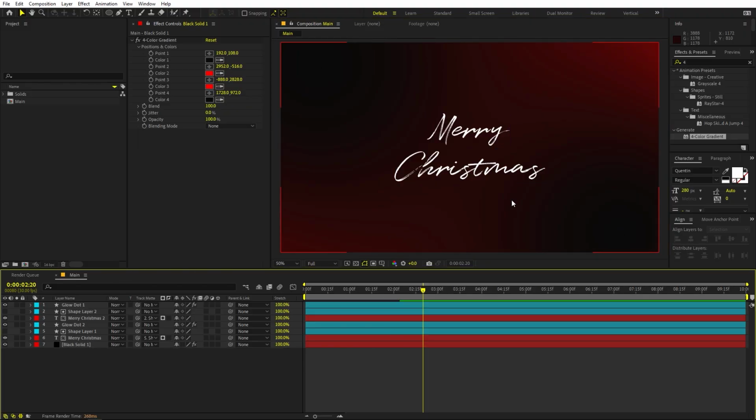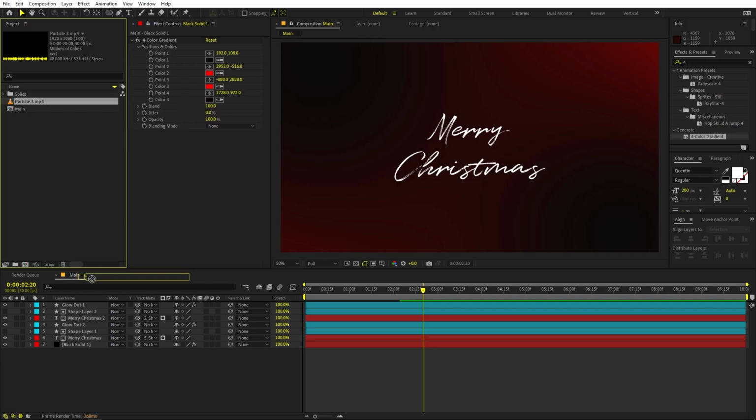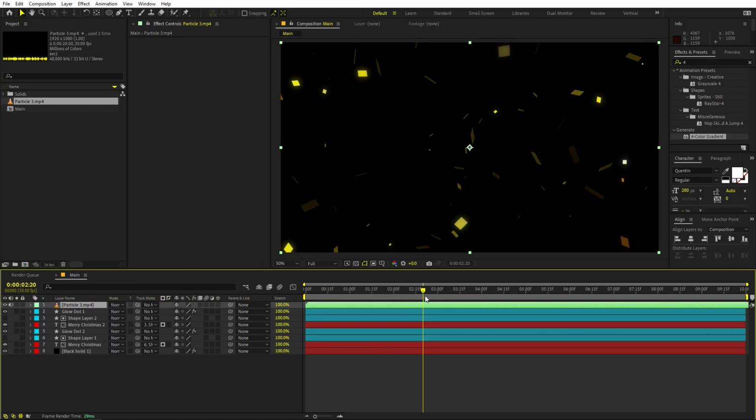Now let's add some particles. I'm going to use this particle overlay, which is completely free, and I'll put a link in the description from where you can download this. After that, just import it in After Effects and you are ready to go. Now let's set the mode to add like this.